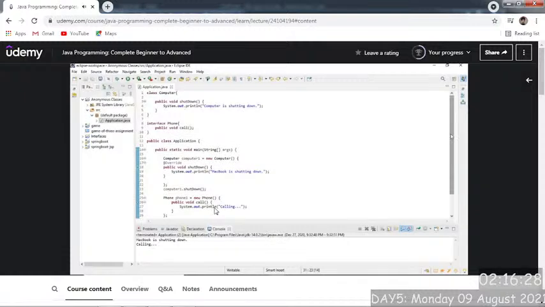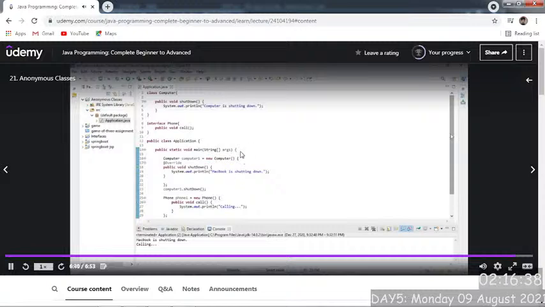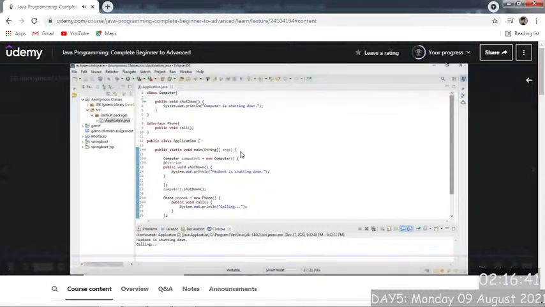So for now, that's it for anonymous classes. You will find the code in the resources section to practice on your own. You're still going to see anonymous class examples in future lectures, and I'm sure you're going to gradually understand it, because it might be a confusing topic for beginners in Java. So I'll see you then.